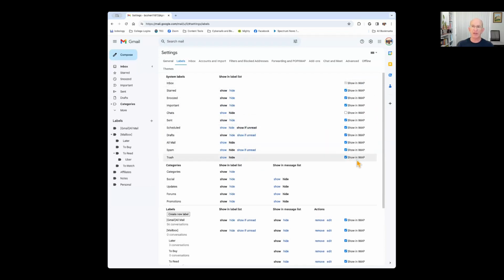Now, IMAP. If you use another mail application, like I use Apple Mail with my Gmail, and I want to show the starred labels, inbox is going to show up automatically. You cannot change that because it's grayed out. But if I want to show starred, snoozed, important, chats, sent, scheduled, drafts, all mail, spam, and trash, those will look like folders in an IMAP email application.